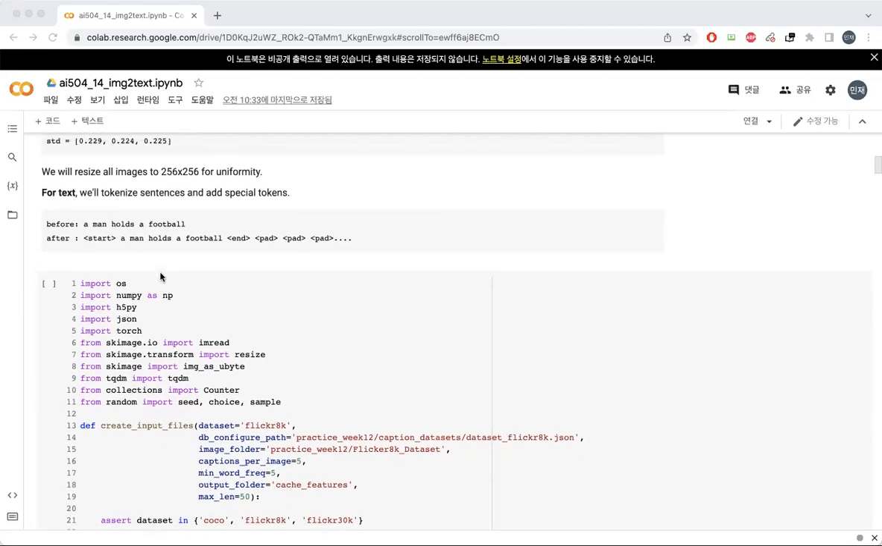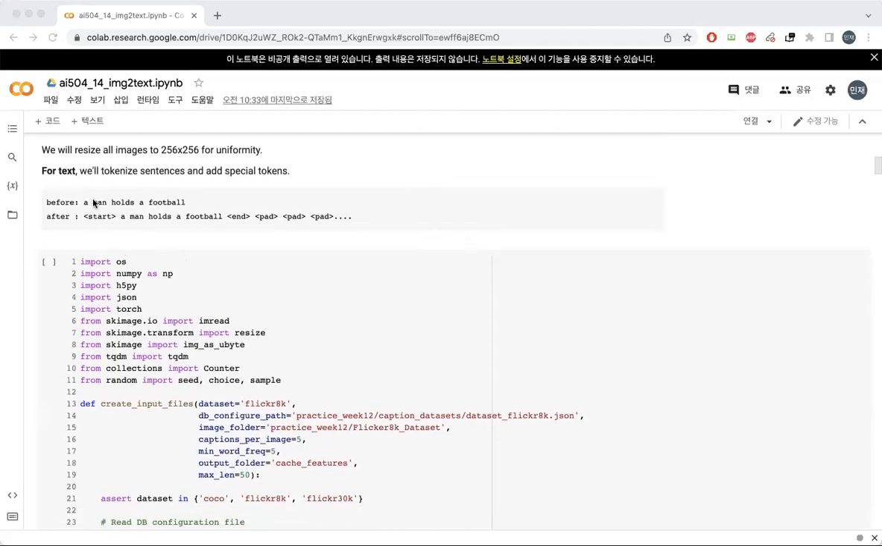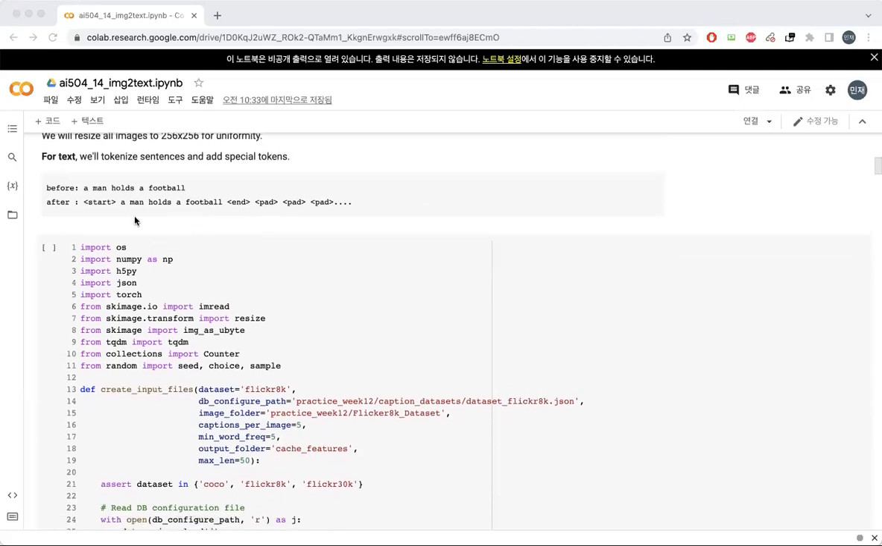And for the text data, we will tokenize sentences and add special tokens. For example, for the sentence, a man holds a football, if we tokenize it, you can get tokens like this. At the beginning is the SOS or start token, and it ends with the end token, and in the remaining part, the max length minus the number of tokens is filled with the pad token.